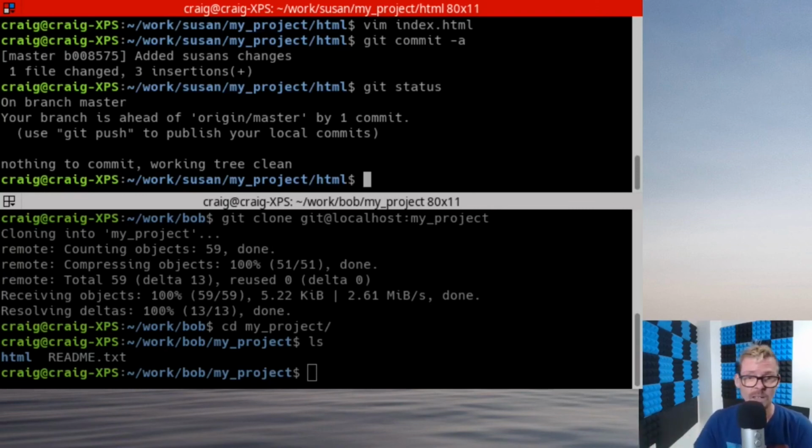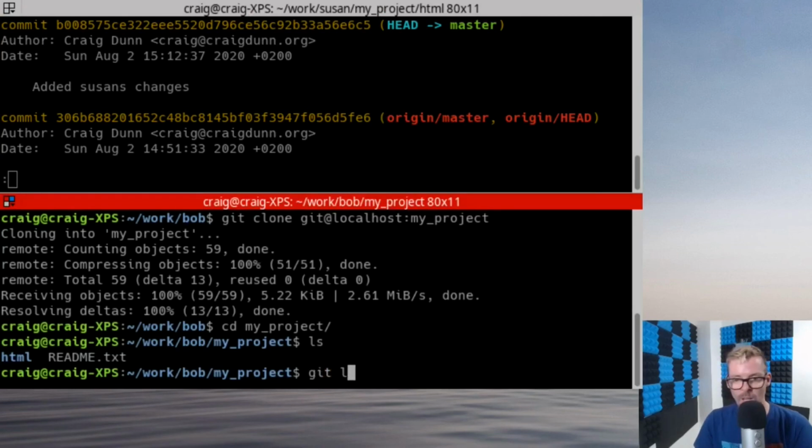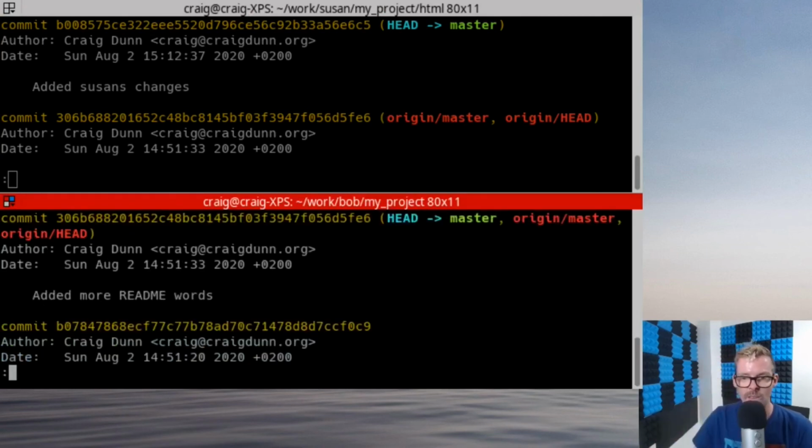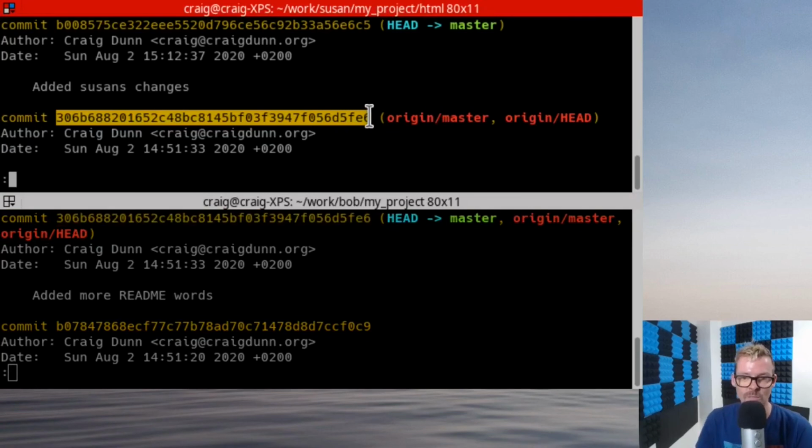We can see here when we do a git status that we're being told that our branch is ahead of the origin master branch by one commit. This is saying there are commits in our local copy which don't yet exist upstream. If we do a git log in Susan's version of the repo, we can see that the head of the master branch is here with the commits that we added, Susan's changes. On Bob's local copy, however, we can see that the current head is at this earlier commit. So Susan is currently one commit ahead of what's in the origin.